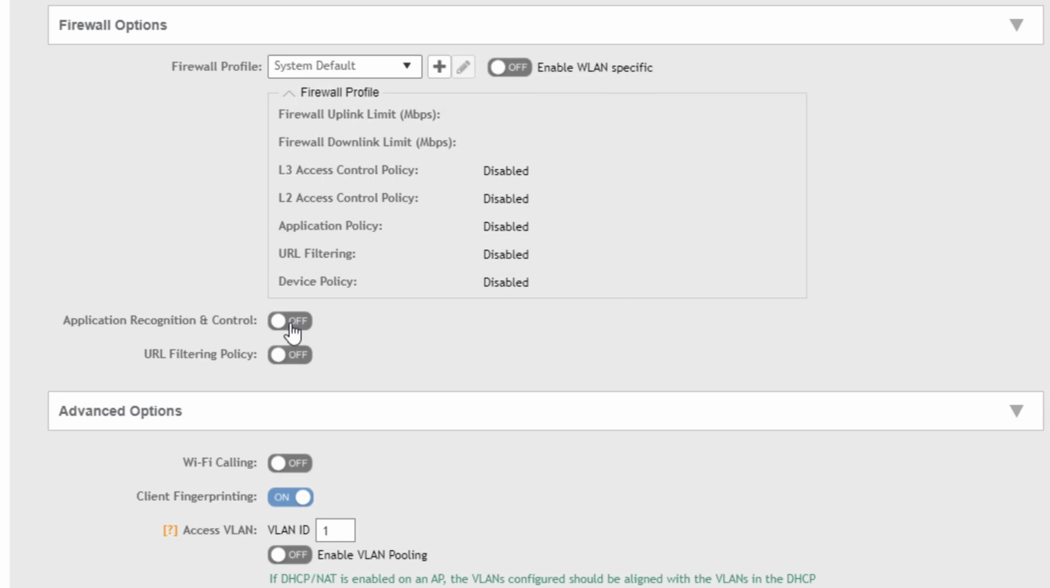We can turn on application recognition and control. I'm going to go ahead and do that. That isn't necessarily applying any firewall policy. What that is doing is allowing traffic on this WLAN to be identified and categorized. So I'm going to go ahead and turn that on here.